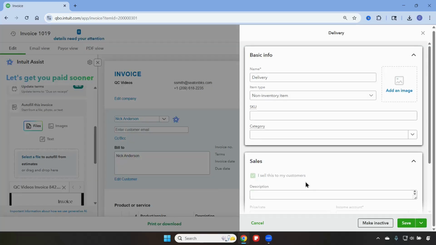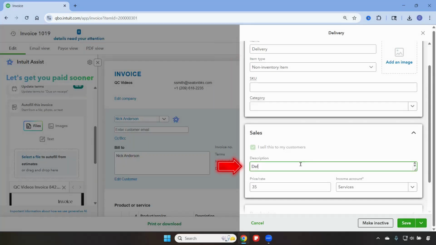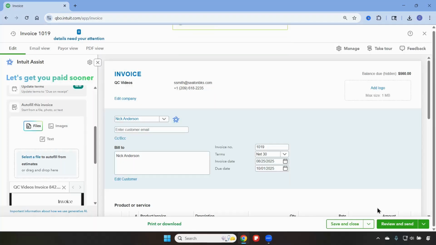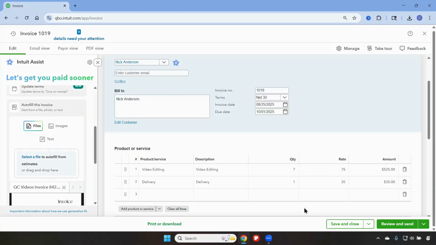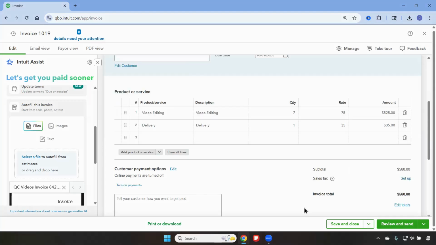We'll add the new service, which is delivery. So we'll add a description. And the income account will be services, and then save. Now let's review the invoice. We see that it's captured the correct invoice date, however, not the correct due date that's on the invoice. We also have details about the video editing service and delivery service for a total of $560.